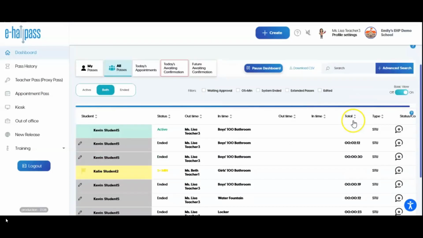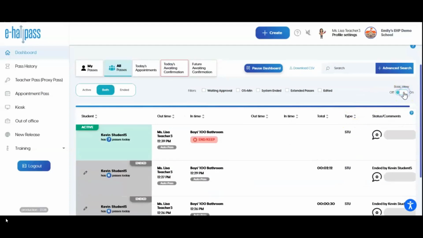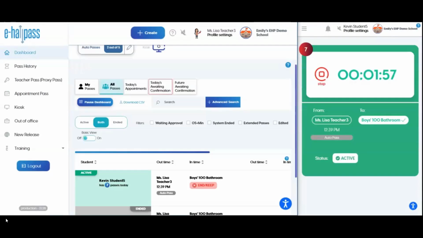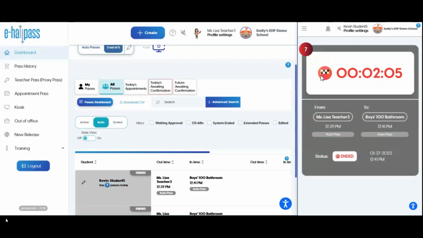Use the basic view to collapse the passes and see more. You can also pause the dashboard to prevent it from updating in real time. This makes it easier to look for a specific pass. Just be sure to resume it when you're done. Now we're looking at the student and teacher screens. Kevin ends his AutoPass by clicking on the stop button because he has returned to class.